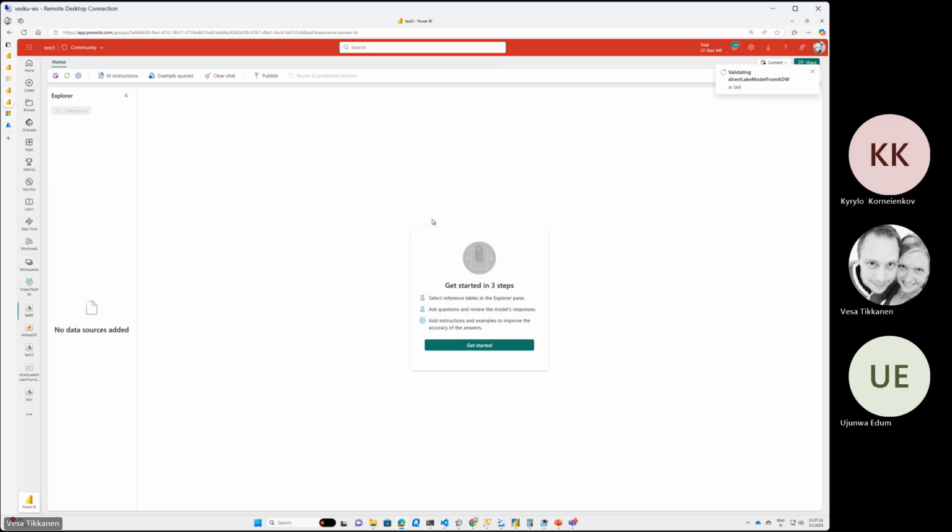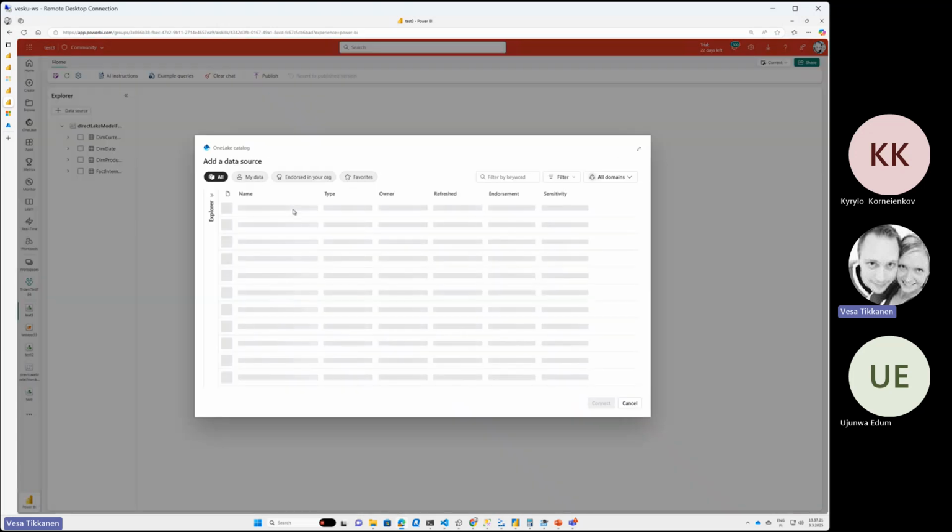I hope it goes fast. Yes, faster than the Finnish version. And then I'm adding a new source. This is also a new thing: we can now choose up to 5 different sources for the AI skills.